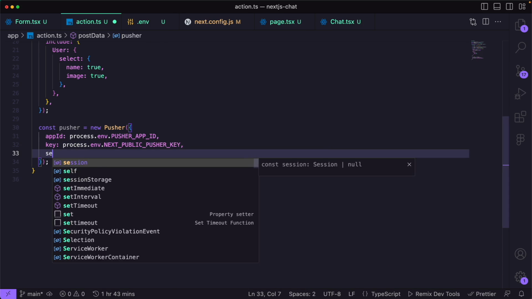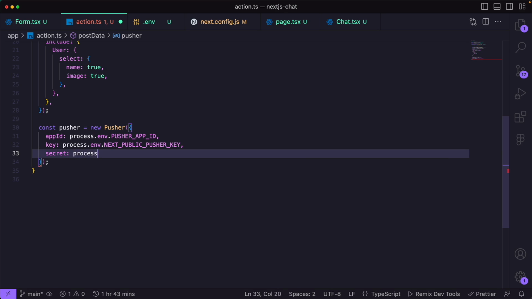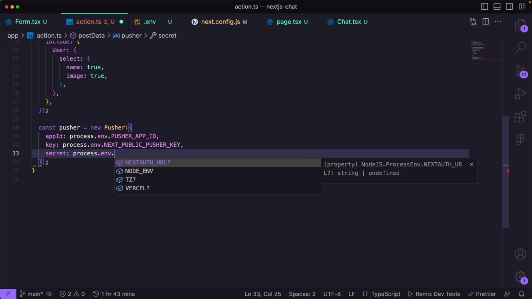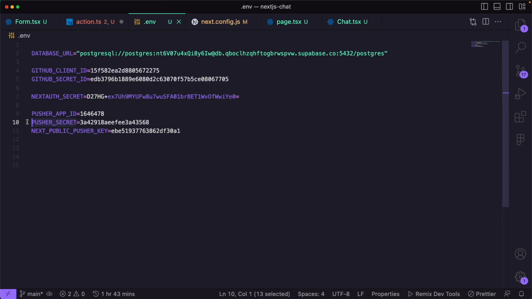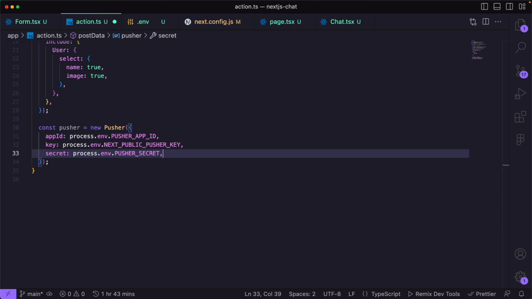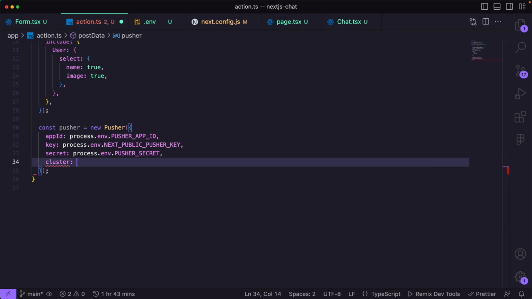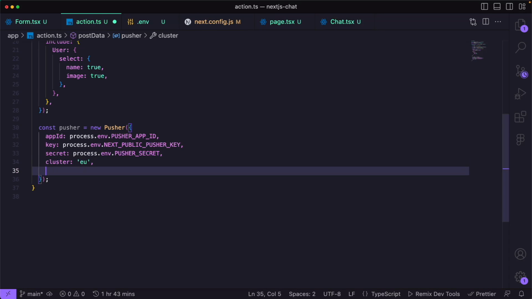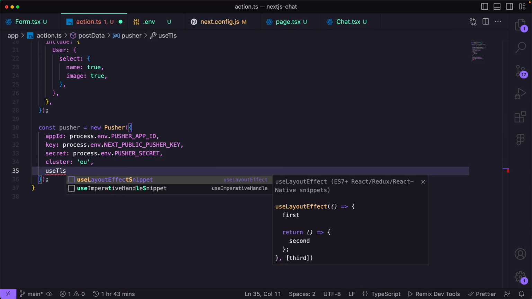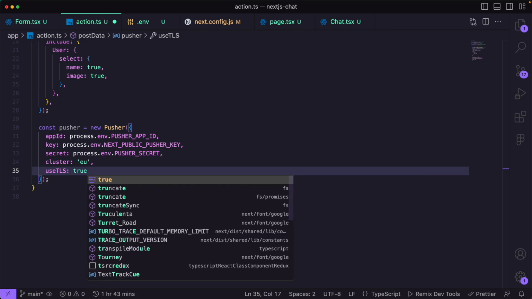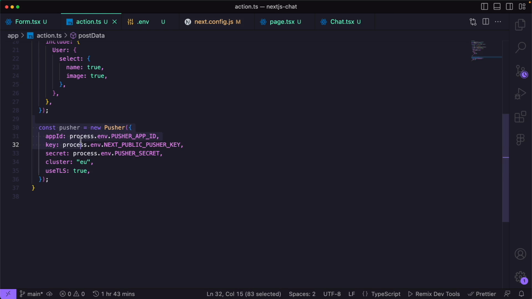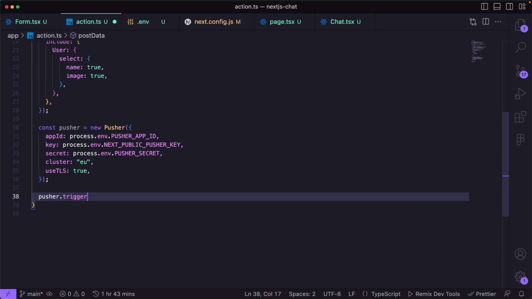Then the next step is to add our secret. So let's again do a process.env, and let's go to our env file and copy this name, PUSHER_SECRET. Now the last step is to add a cluster, and the cluster will be set to EU, and let's also use TLS, so useTLS, and then let's set it to true. That's actually all it is, and now we are done with that. We have now created a Pusher instance, and now we have to also trigger the message. So right here, let's do a pusher.trigger, and we have to now pass the channel name and the event name.